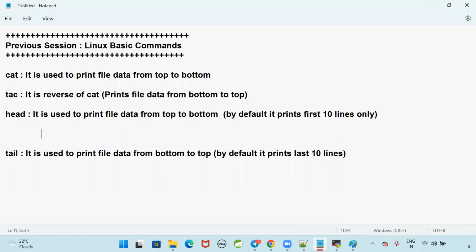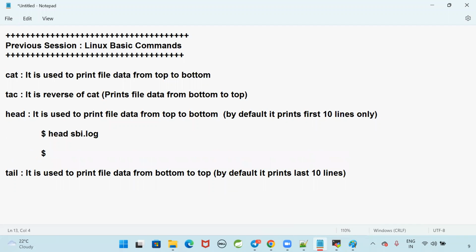Sir, I don't want to read only 10 lines. I want to read 25 lines. First 25 lines I want to read. Then you can go for head -n 25 space file name, that is sbi.log. So -25, what is the meaning of -25? First 25 lines it is going to read.